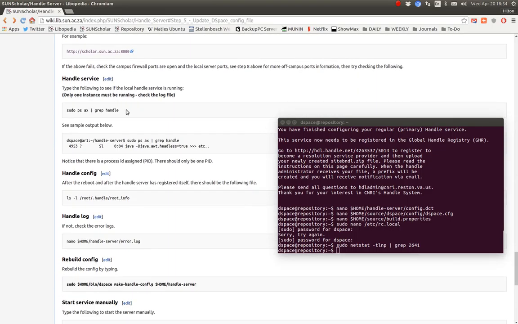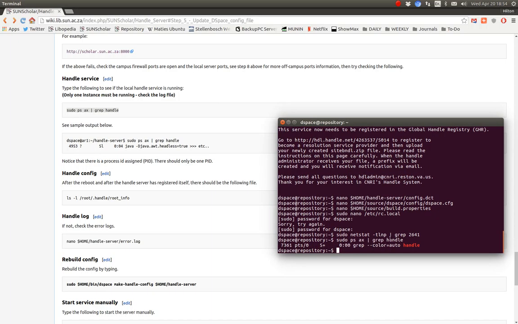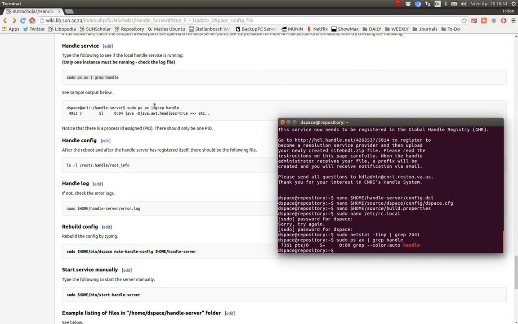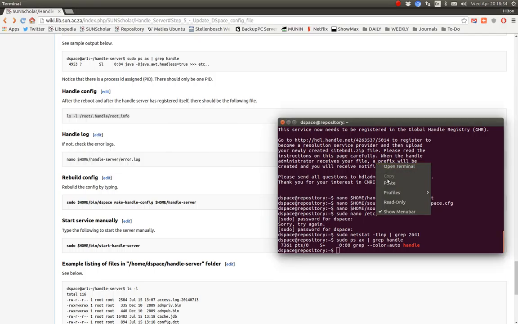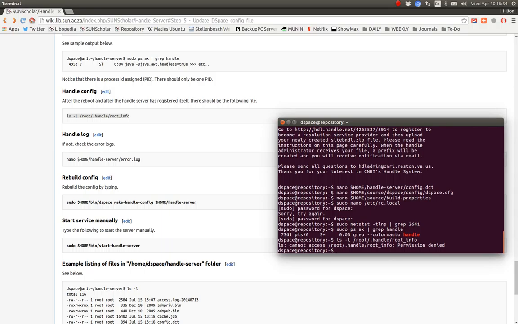Then you see if the service is running. Let's make sure there's only one instance of the service running. Do that command and you'll see they'll come back with a whole lot of details about the service running like that, for example. Another thing to check is to make sure that the handle server has written proper credentials or runtime credentials to that folder.